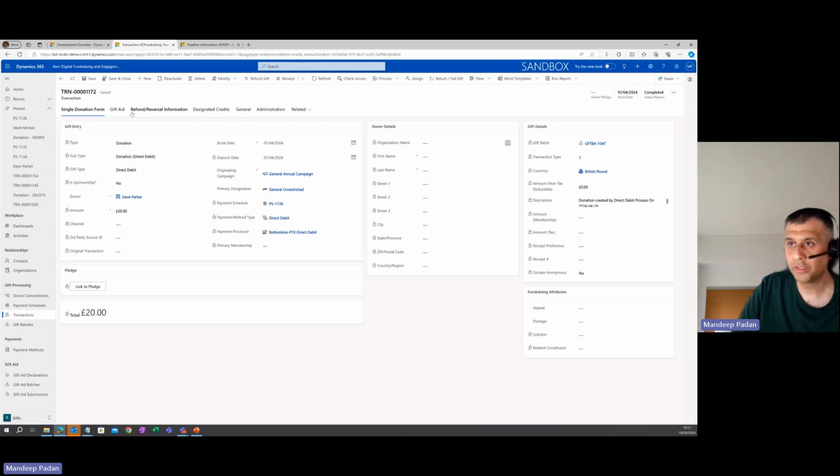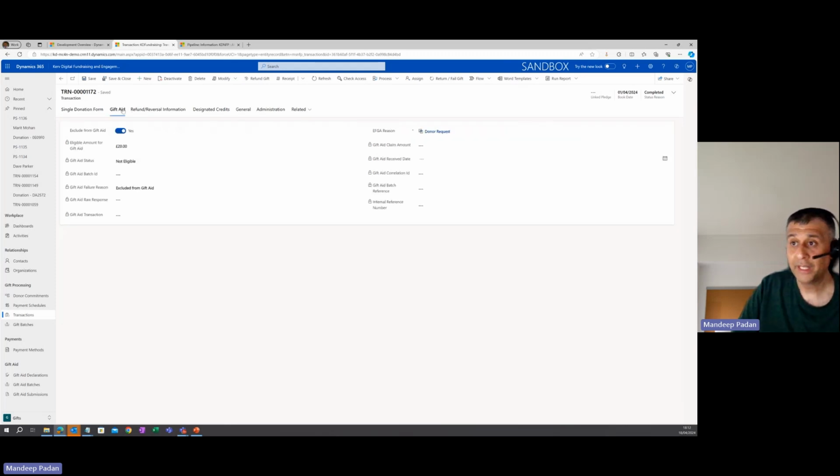But what you've also got is a gift aid tab. If you click on the gift aid tab, you've got the option to exclude it from gift aid or include it for gift aid. So in this scenario, I'm going to include this income for gift aid. By including it for gift aid, it's going to include it in the gift aid process that we've got.